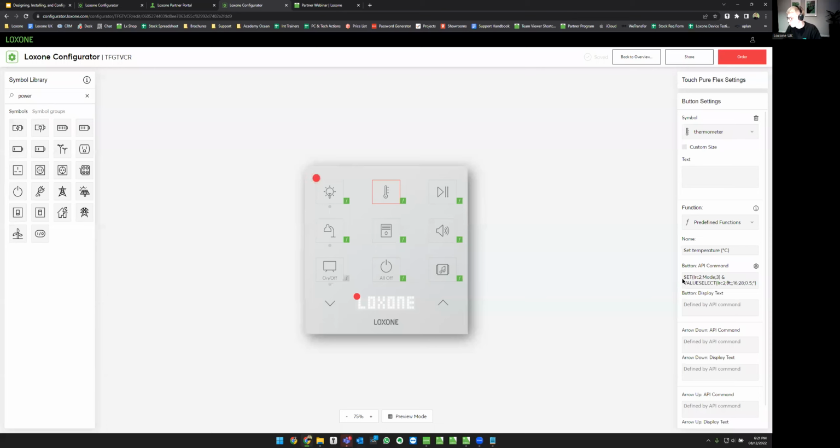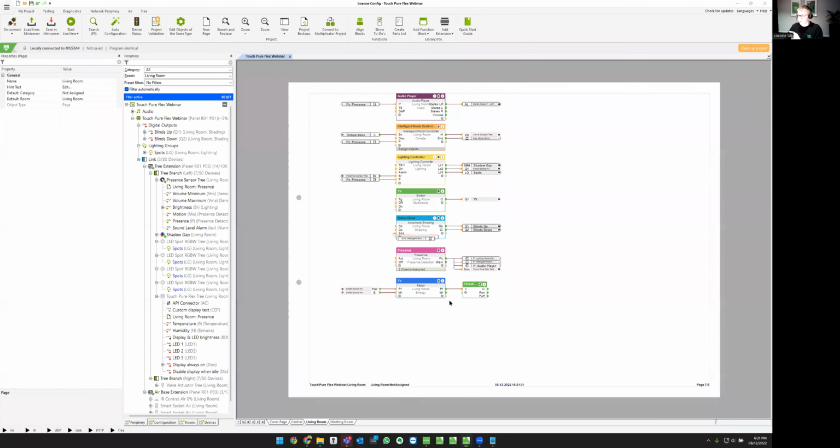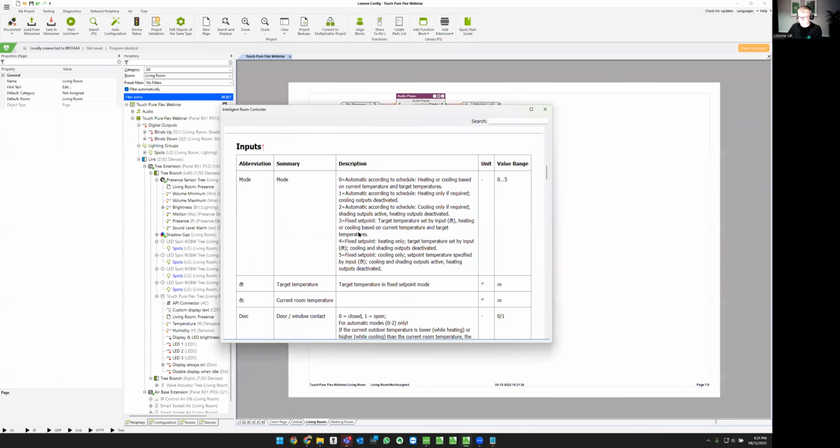So firstly, we're setting the intelligent room controller to mode 3. So mode 3 on the intelligent room controller, as you can see in the documentation, is a fixed set point. So it's adjusting the target temperature, and that can be both heating or cooling. So it's just a fixed set point.